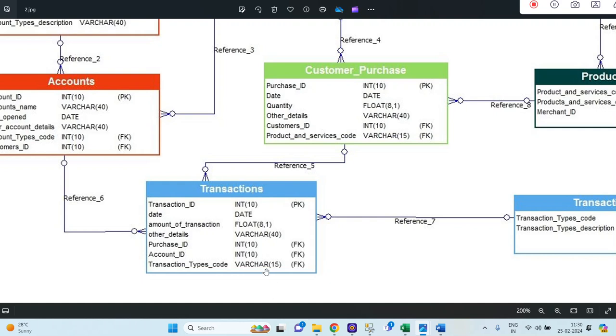So these are there, right? Integer, date, float, varchar, these are all the data types. Then PK means primary key and FK means foreign key. If you see this purchase ID, right? Purchase ID in the transactions table will be there in the customer purchase table as a purchase ID. In customer purchase it is a primary key, but in the transactions table, it is a foreign key. I will explain everything by taking examples and by writing queries also. This is just a high-level overview.